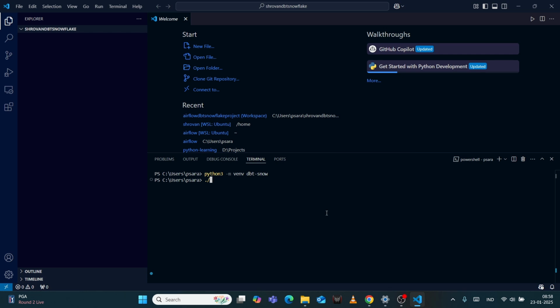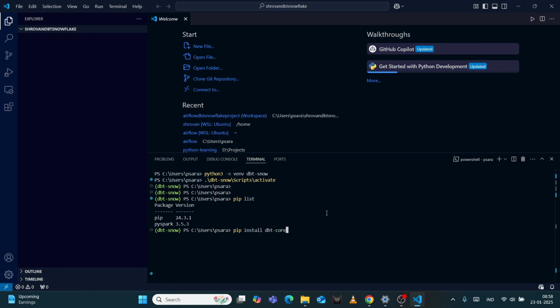It's very simple. We'll have the Scripts folder, and we just need to activate it. Yes, now that environment is activated, so we're just going to see what items are already available in this one. We'll have pip and we'll have PySpark by default. So that's it. Now we're going to pip install dbt core, and we will stick to a specific version.